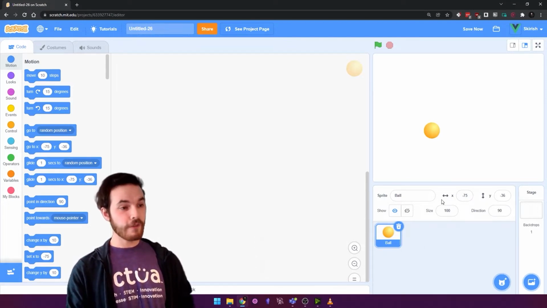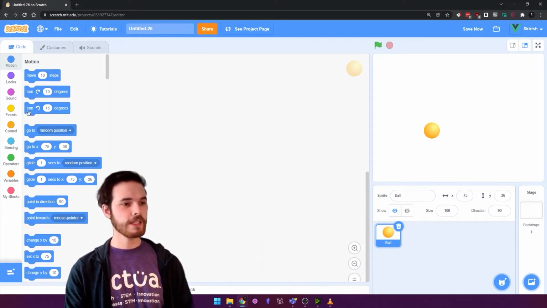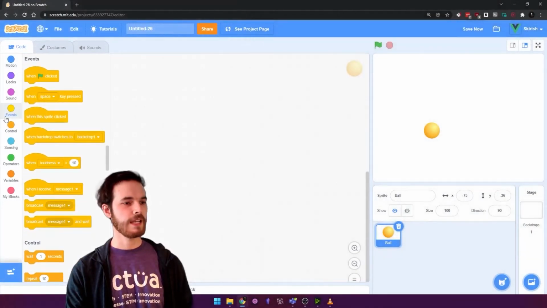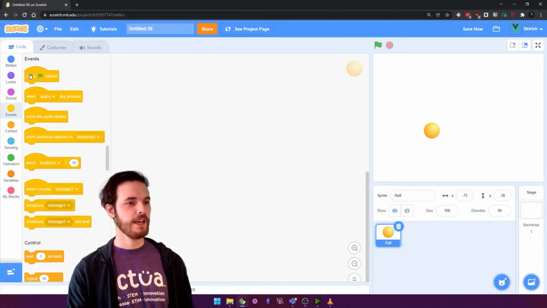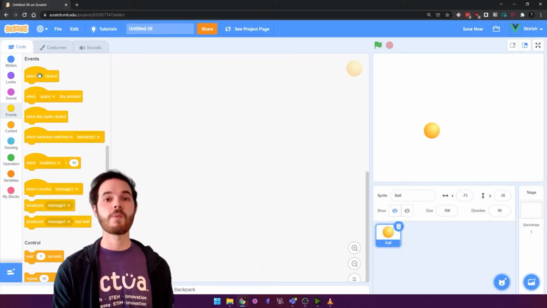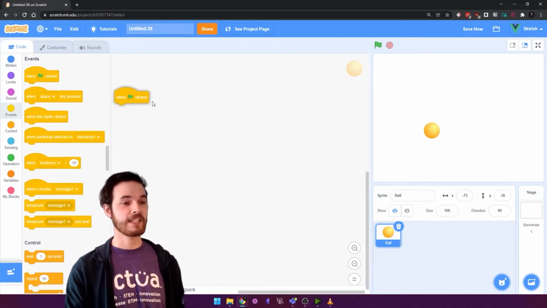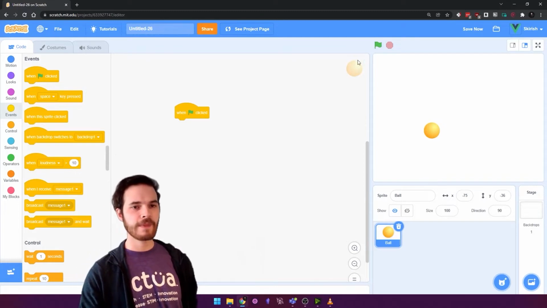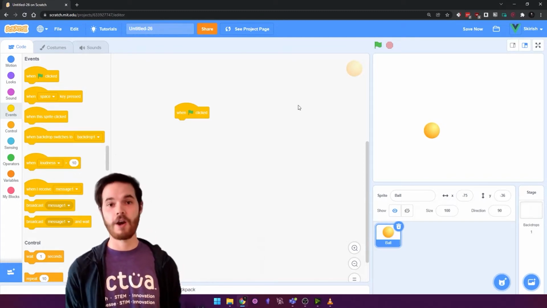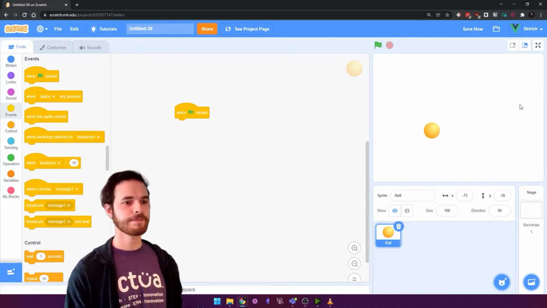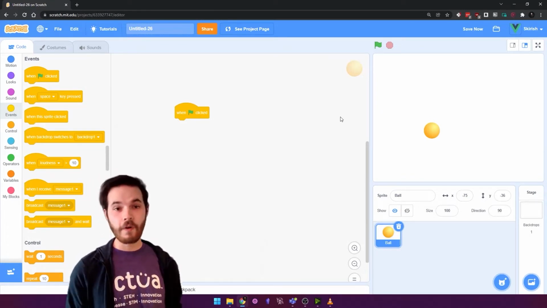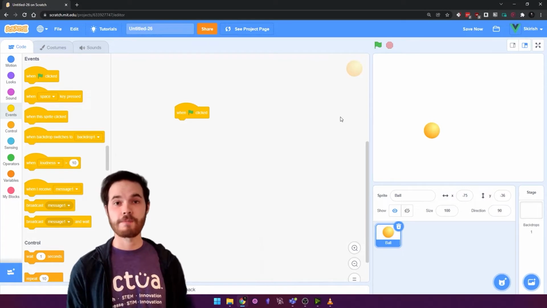So the first thing I'm going to want to do is go into the left here, into my tabs for the code. And I'm going to click on one that is yellow and says events. It's going to be the very first one there: when green flag is clicked. And the green flag, you can see, is up here above our sketch. That is how we actually start running our program. That's kind of like the play button. So I want my ball to start following my mouse around whenever I start the program.